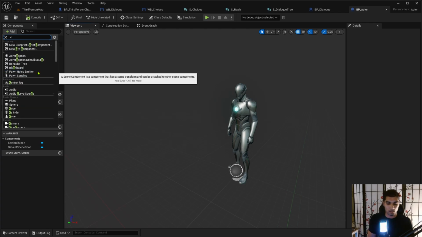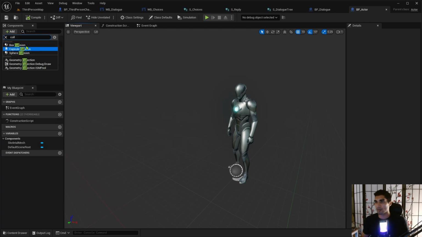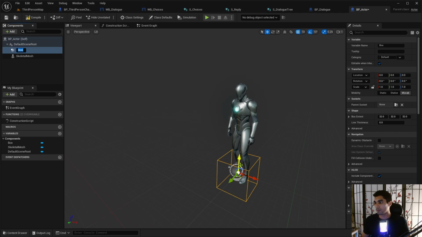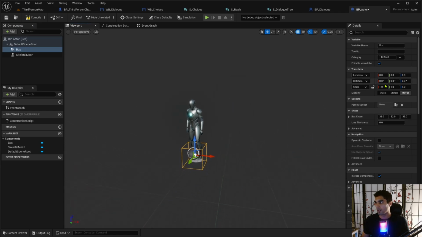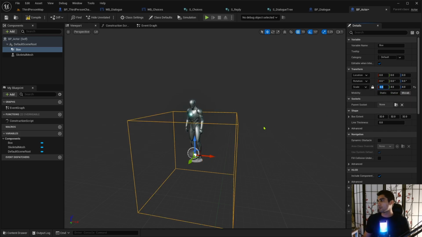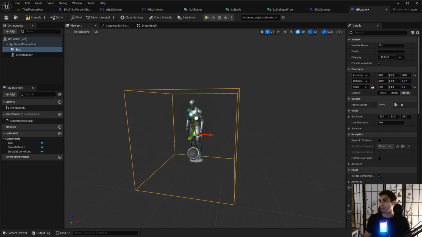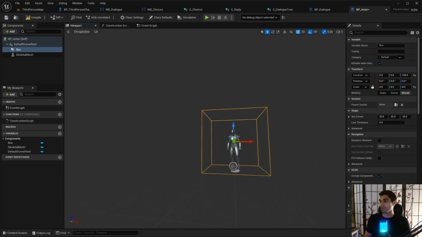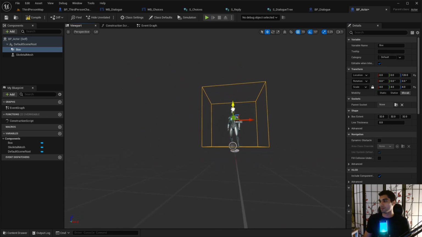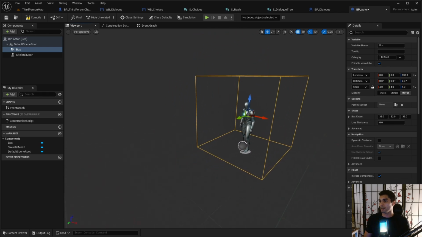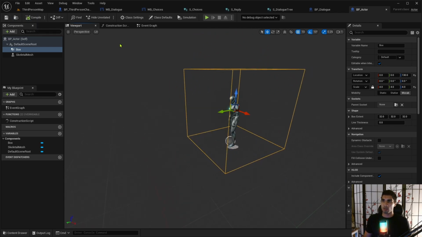So let me get a collision box, collision. I'm just going to scale to 4. And let me lock this. Locking this makes it so all the values scale evenly. Cool. And that should be enough box for me to collide with.